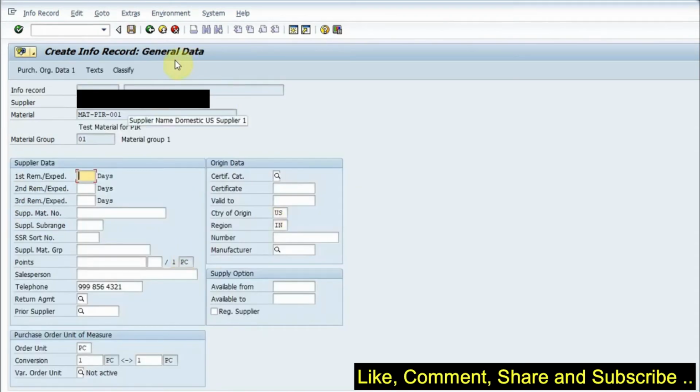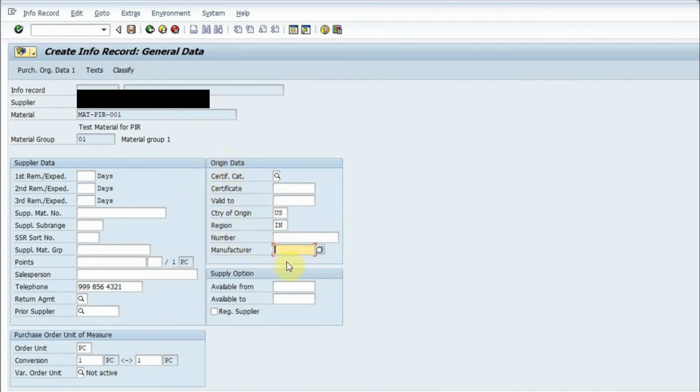So once I press enter, this is the general data screen wherein you have the information about supplier data. So we have various reminders, we have some points if they are valid, we have the information about salesperson, we have information on the telephone. This is the origin data, where if you have any certificate, we can enter here the country of origin, the region, the number, the manufacturer. So I can have these details here.